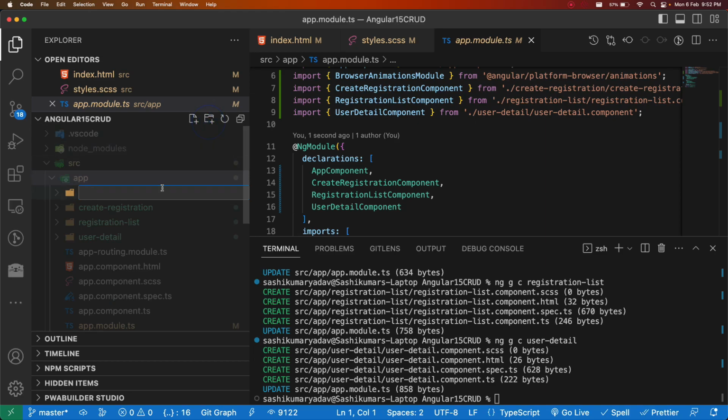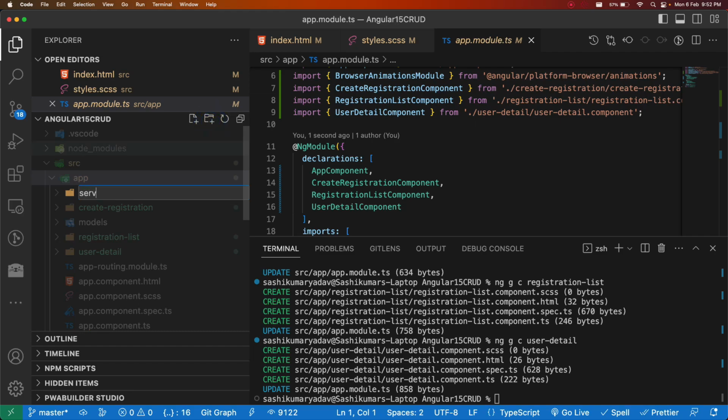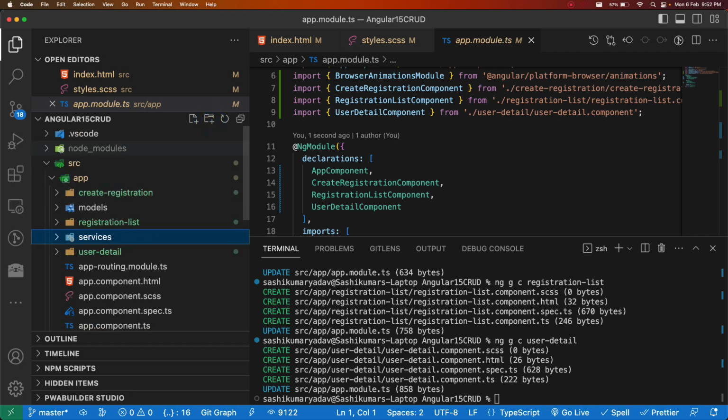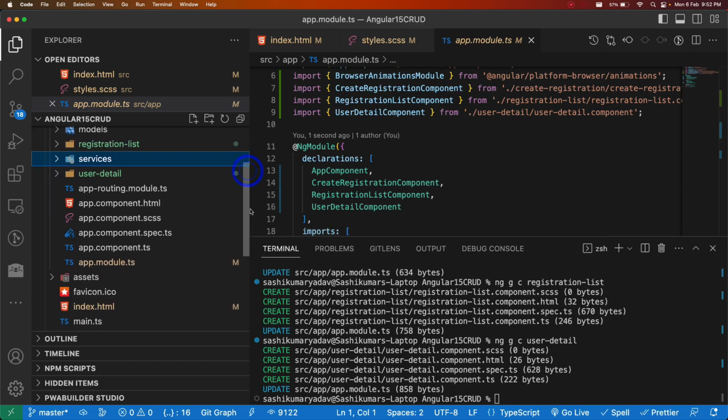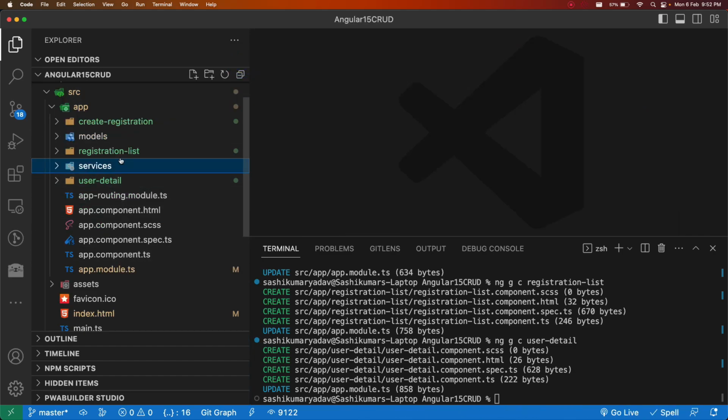So I will create a models folder. Inside this I will be adding all the models I will be creating in the future steps. I will also create one more folder for services, because we are using Json-Server to do the API calling. For API calling we need to create services, so that's why we have this folder. In this way we have successfully done step number 2 as well, where we have configured our application with the packages we are using.